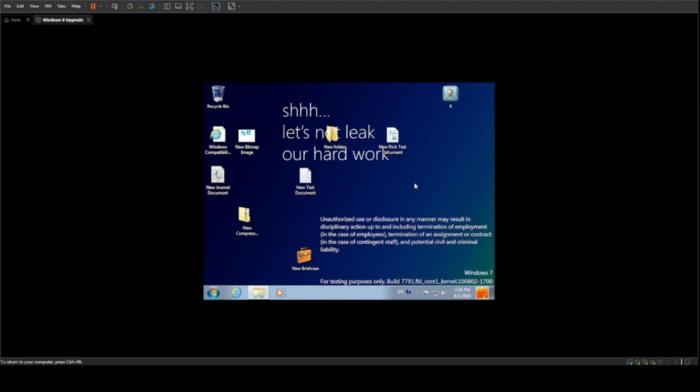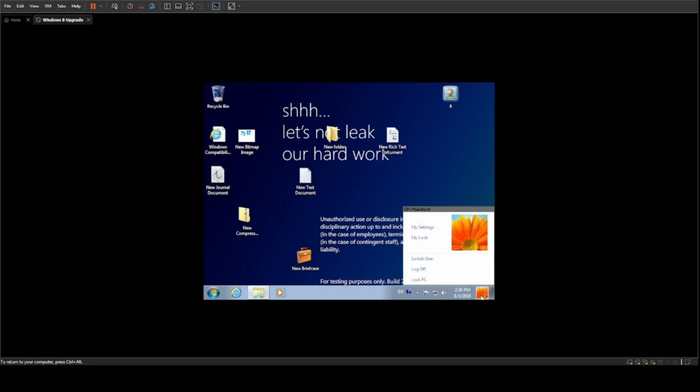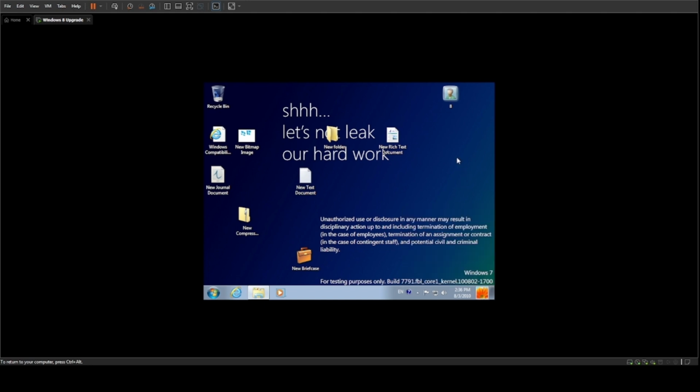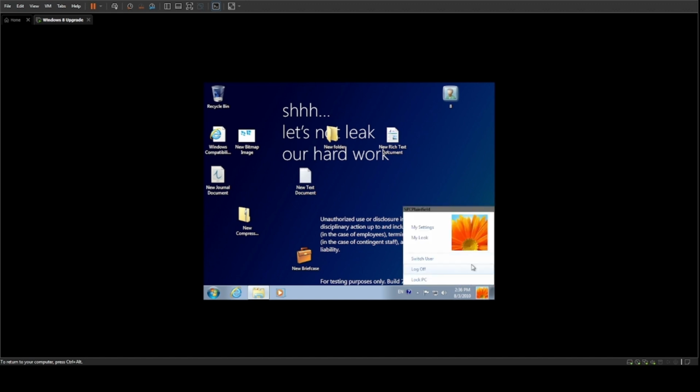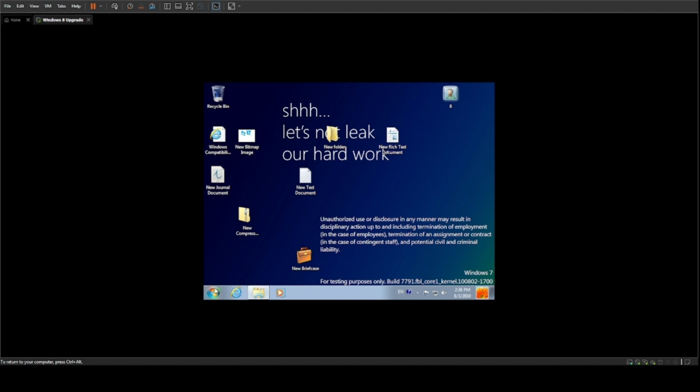But before we take a look at that start screen, let's first see this new thing right here. This is a new user feature that they put on the taskbar. When you click it, you'll get this menu here with options to change your profile picture, settings, and then this is where you go to switch users, lock or log off the system.